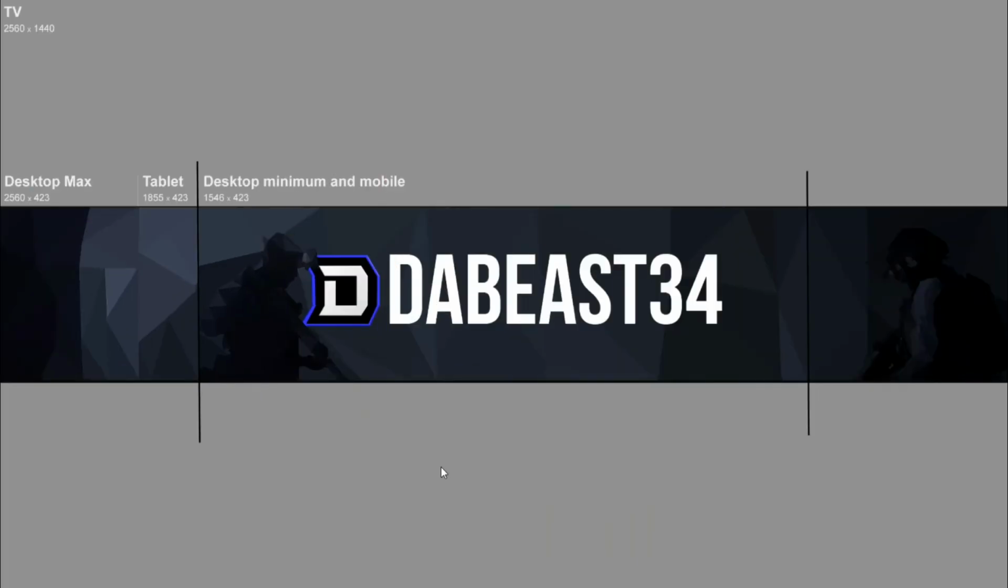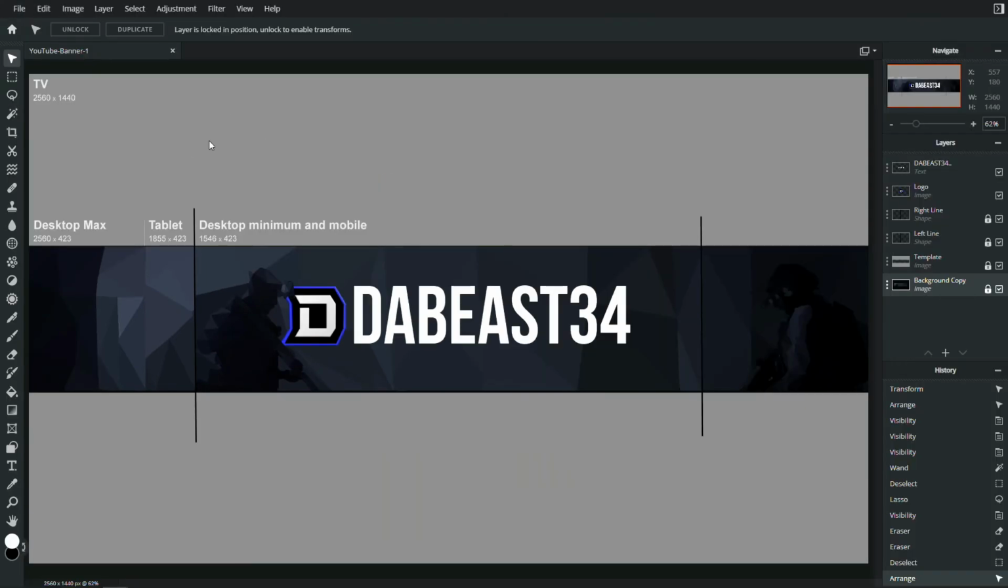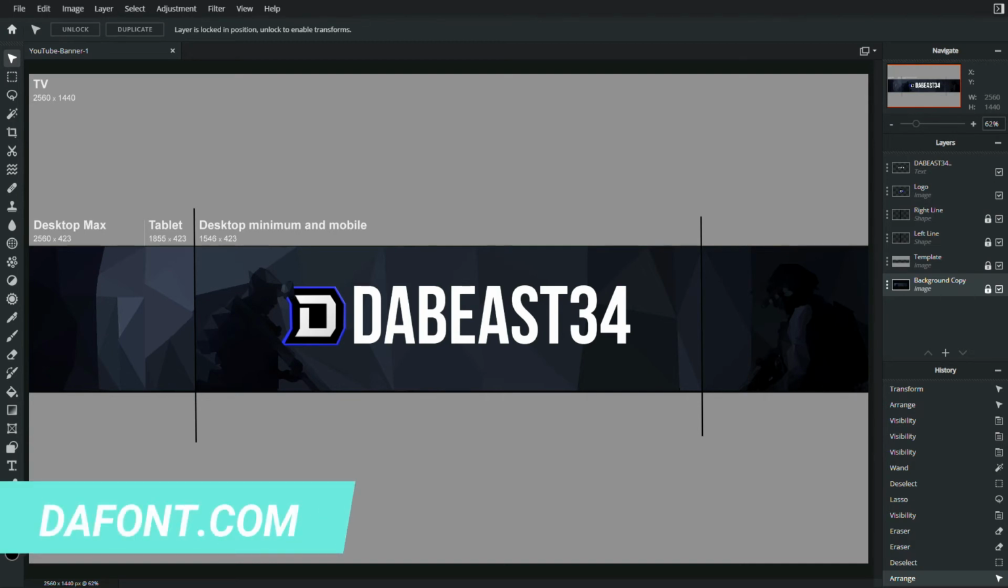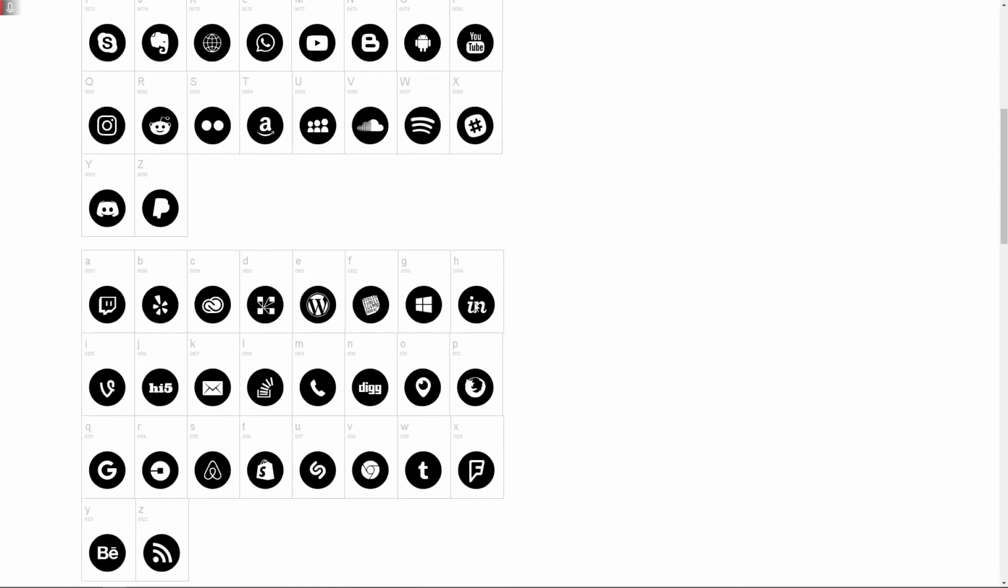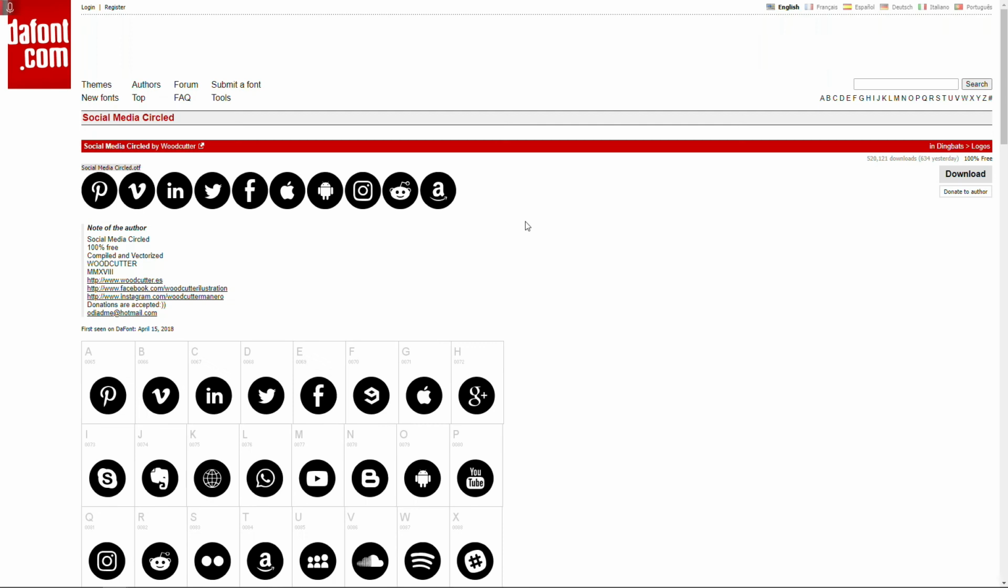So once you have this somewhat like I have on screen right now with your logo, your text, and your background, you'll want to add your social media logos. A good method I found to do this is to go to defont.com, which will be, I think, like the fourth link in the description. It's basically a font, but instead of the letters, it has logos for all the social medias, and you can download it and download the zip file.